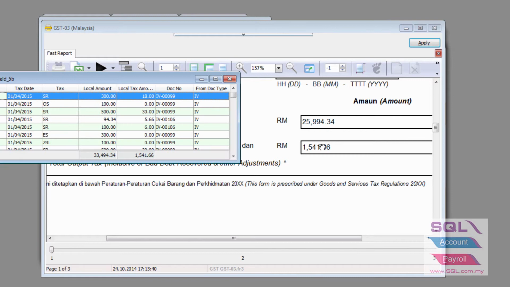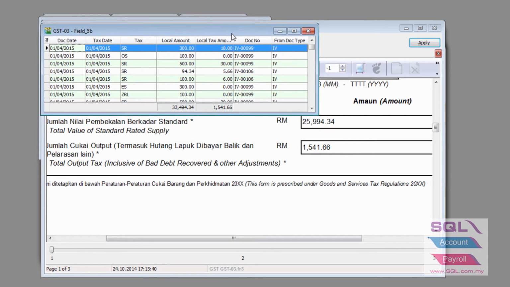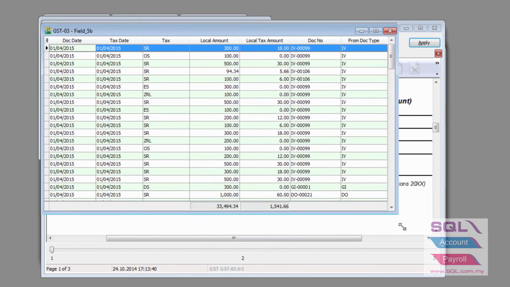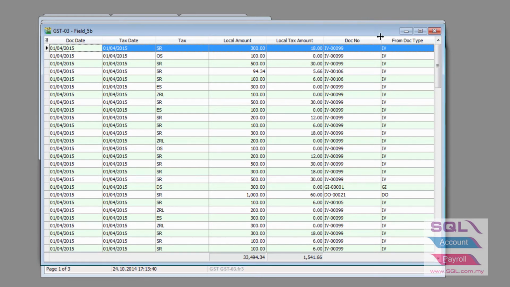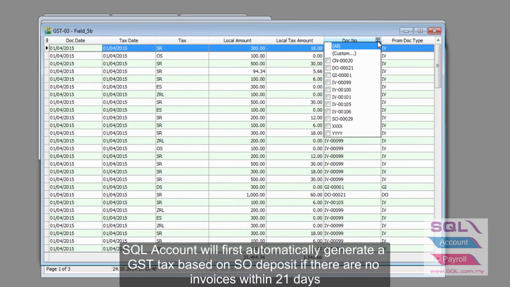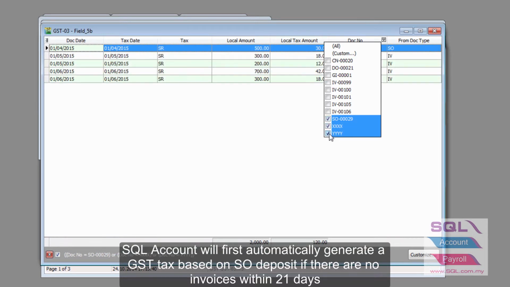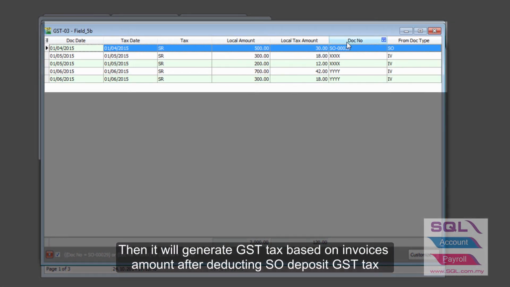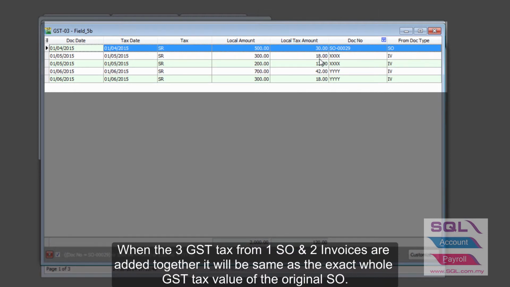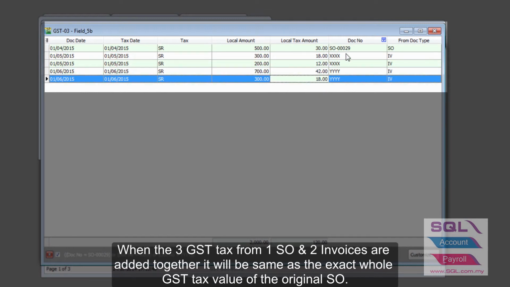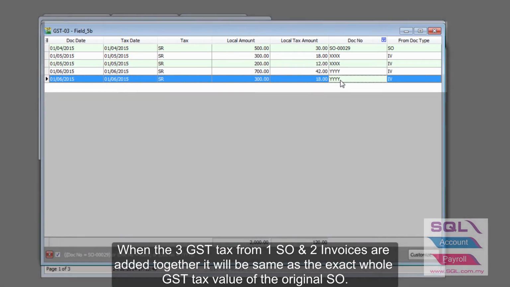All you have to do is double click on it. A report called 5B will appear. To make it simple, we're just going to look at 3 documents: the sales order, the XXX, and the YYY. As you can see, for the sales order, the deposit of 500 has generated a 30 ringgit tax. And the rest will be 90 ringgit, exactly added up from the 2 invoices.